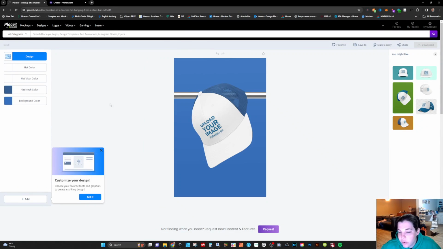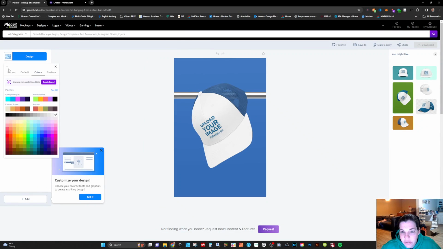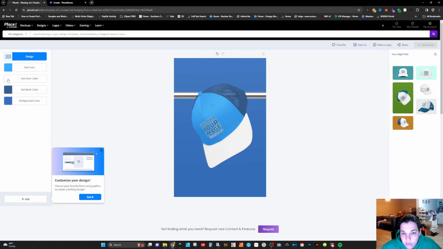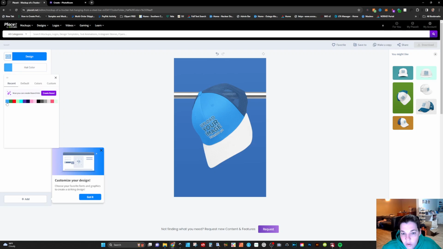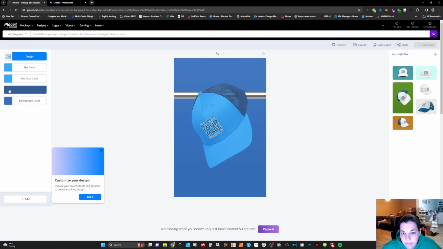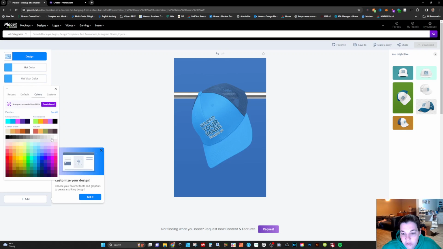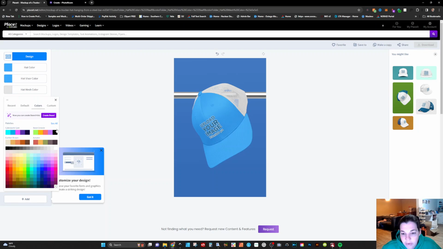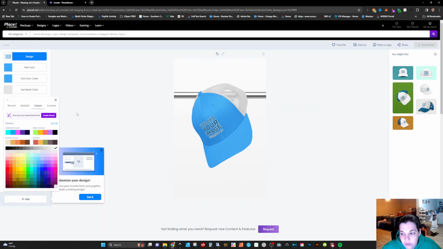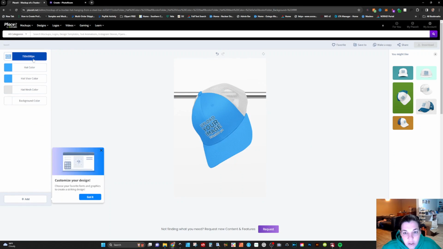Okay, so for this one, we're gonna go ahead and do the hat color in like a blue color. We're gonna do the visor color in that same blue color. And then I'm gonna do the mesh color in that silver color. And I'm gonna make sure that my background is set to white. All right, here's where the magic happens. Now I'm gonna go ahead and upload the design.